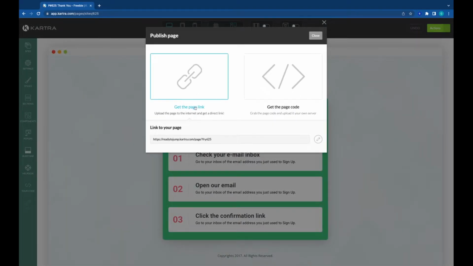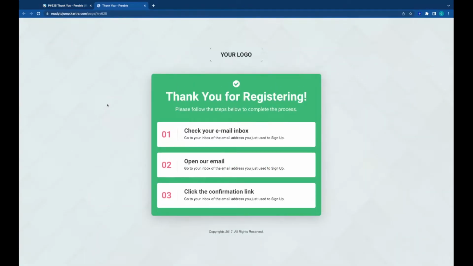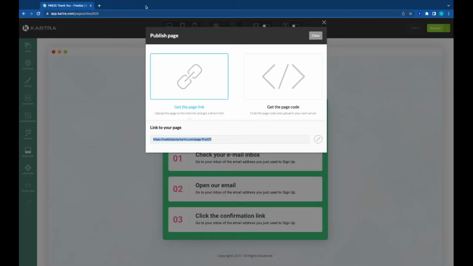So when you click here where it says get the page link, this is what people are going to see. So this is a live page. Right away, you have a thank you page done and ready for you.